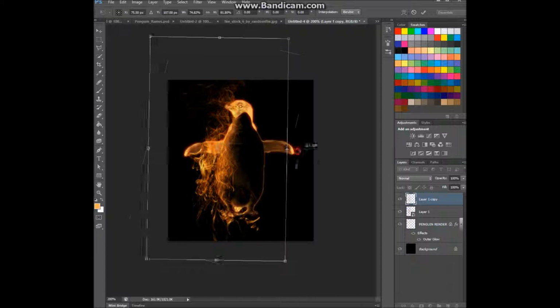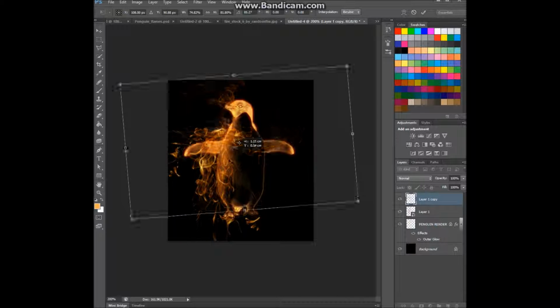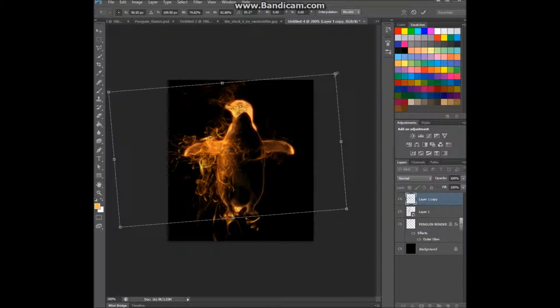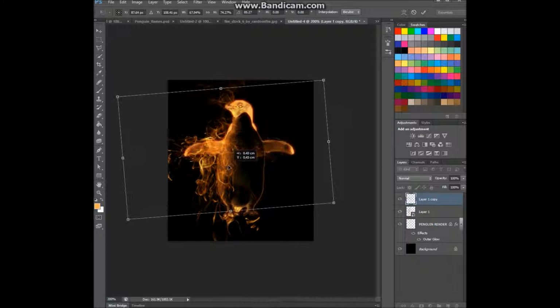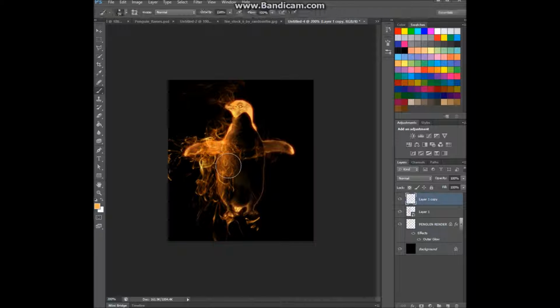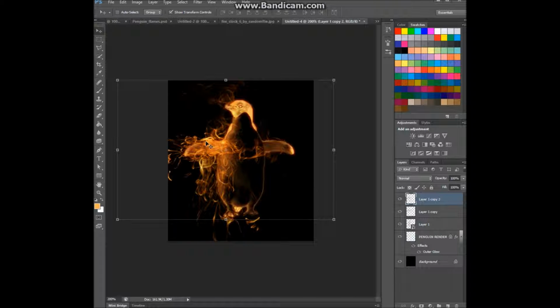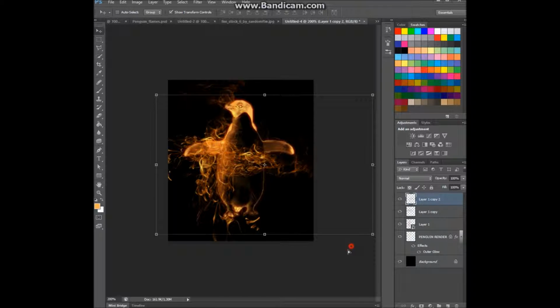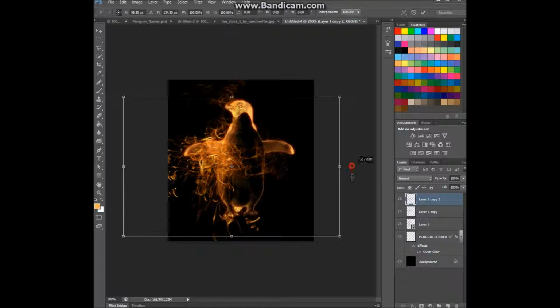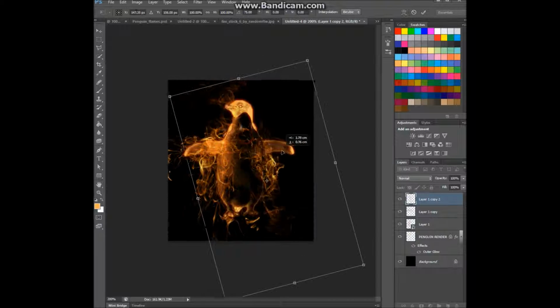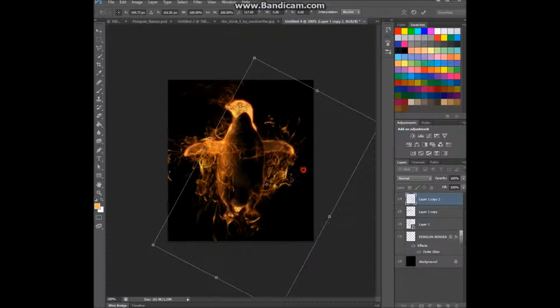I'm going to use the Free Transform to rotate it and resize it. It doesn't matter if you hold the Shift key, just however you want it. Keep repeating the process. Rotate this so that it's around the penguin. Keep going around the outline.